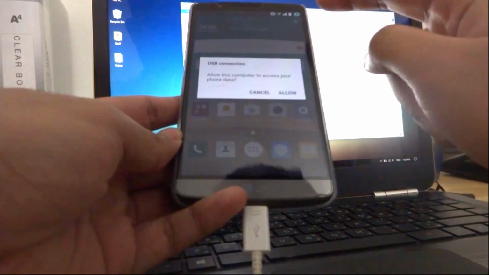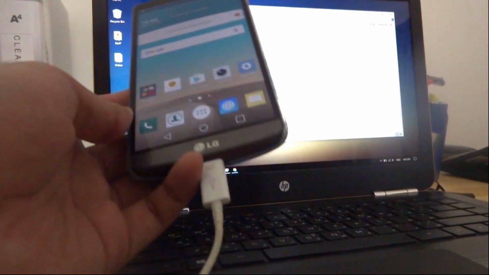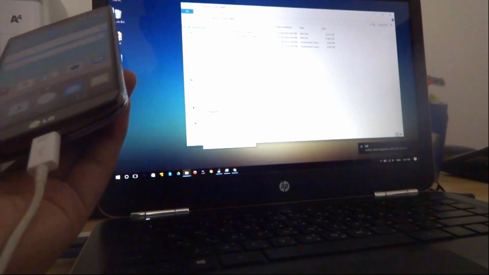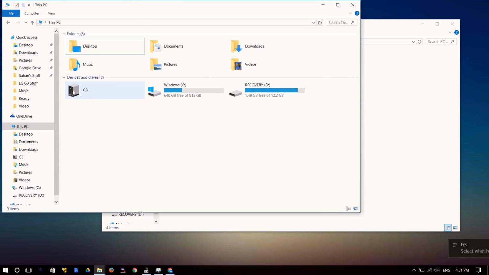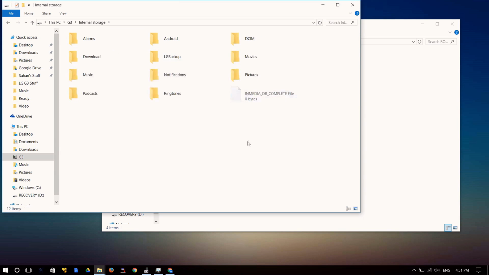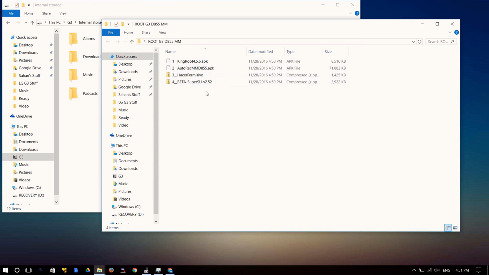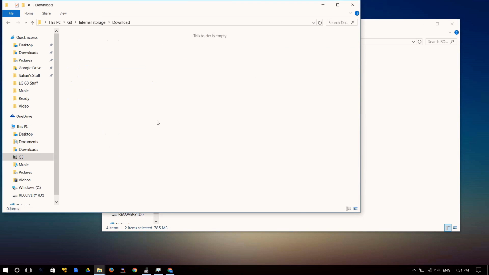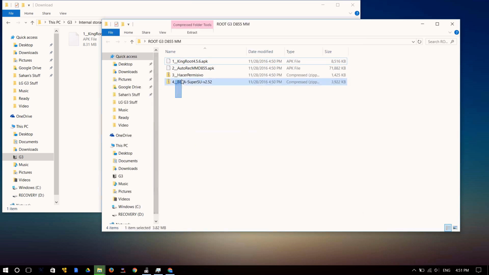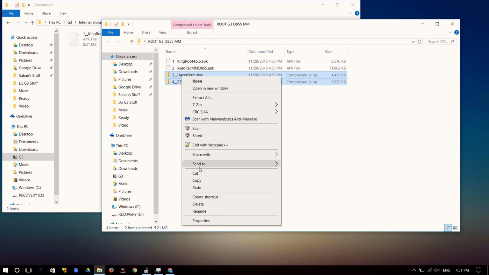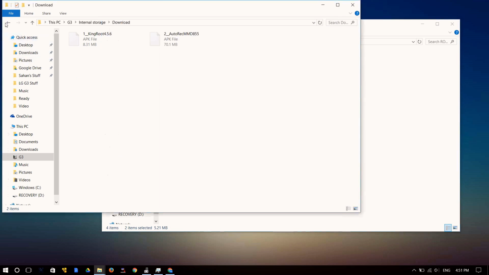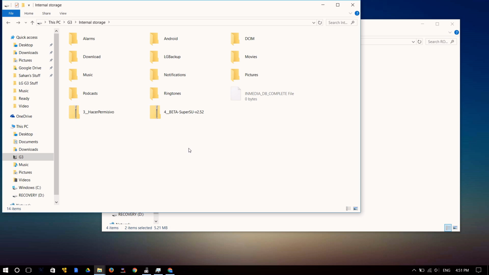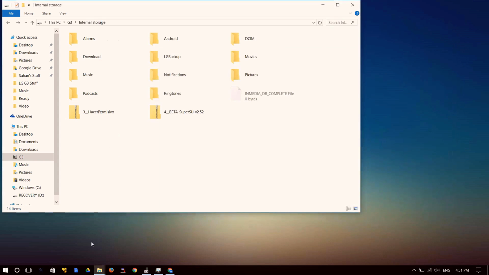First, connect your G3 to your computer and make sure you allow data transfer. Go to your computer and select the G3 internal storage. This is my preference: copy the APK files to the download folder, and then copy the zip files to the internal storage. Now we are good to go and you can disconnect if you want to.